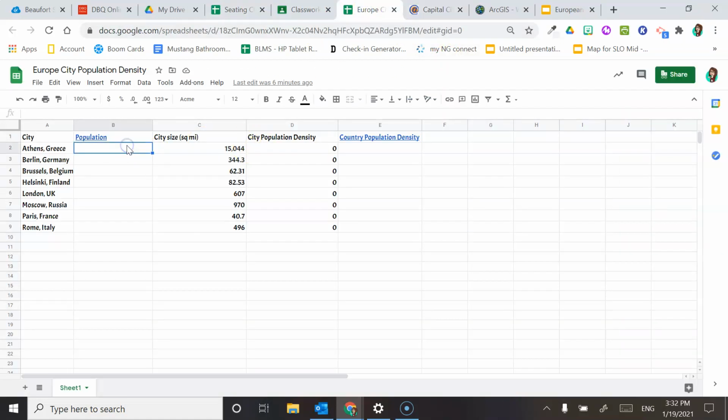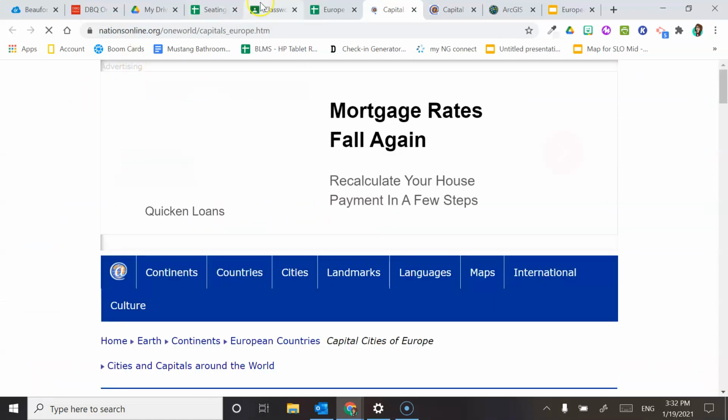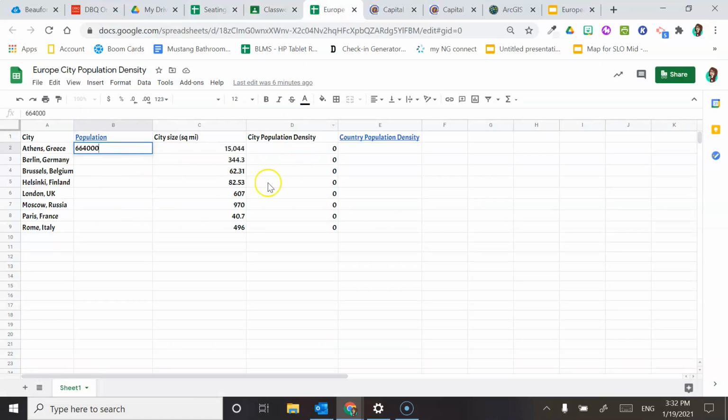So I would just type in 664, 1, 2, 3, oops, 2, 3. And it will calculate the population density for me. And I'll just do the same for all of those.